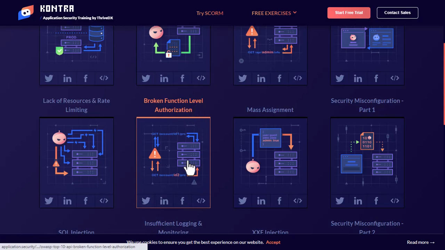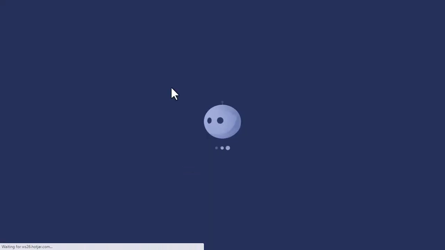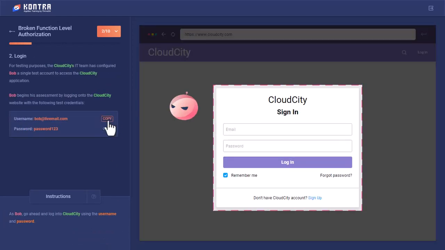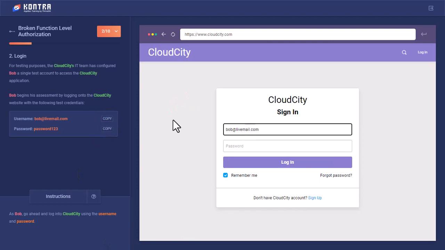We are going to do broken function level authorization. So let's start this. Cloud City is a cloud hosting provider that offers virtual servers for developers, startups and enterprises. Alice, the CTO of Cloud City, wants Bob to pen test this website. They have given him a username and password and created an account for Bob.